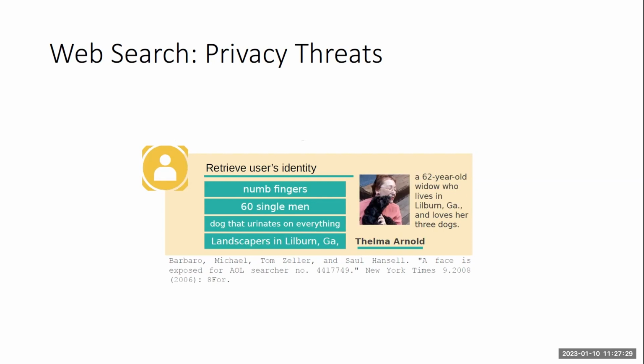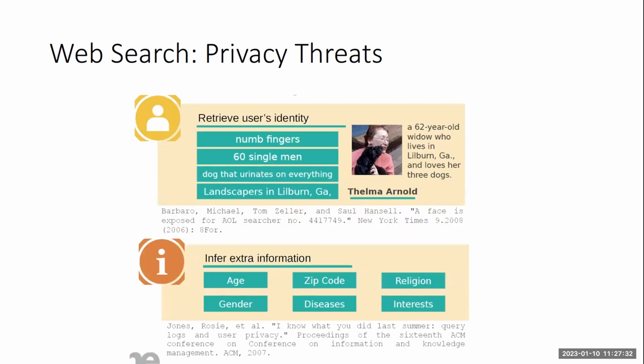Anyway, since then there have been many other papers showing that using this AOL dataset, you can actually extract even more precise information about the users, including their interests, their gender, age, religion, zip code, and many other things, right?